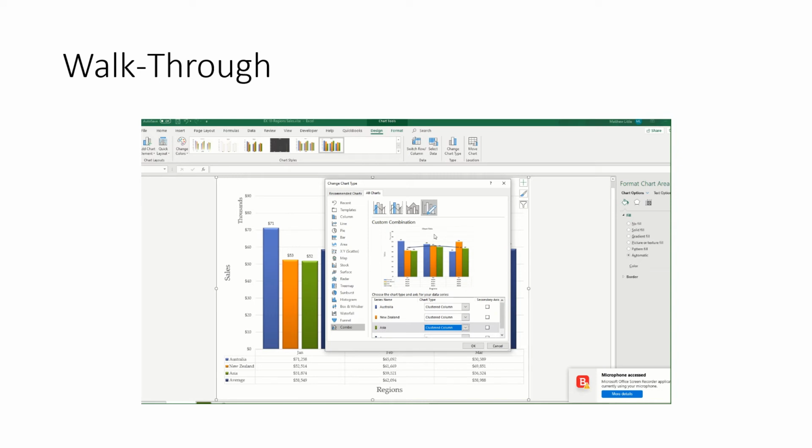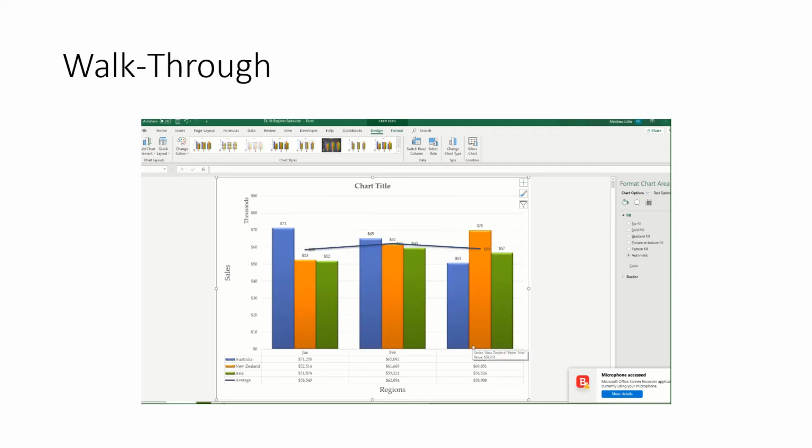Okay, scroll down to where it says average. We want to make sure it's line, which in this case it is. Okay, so make sure this is line. Click OK. And now you have a combo chart where it displays the average just over top the 3 countries that are showing. Let's go back to the chart elements, top right.